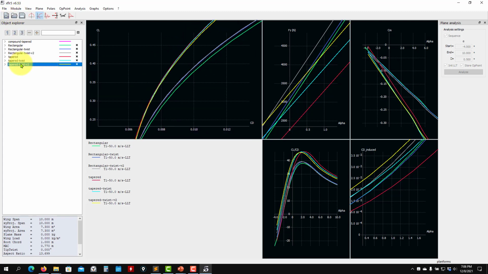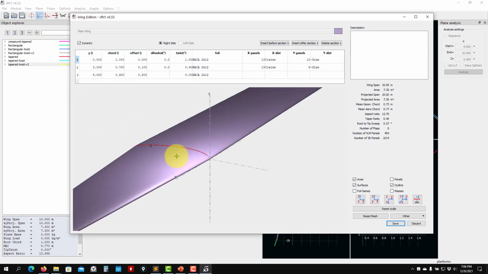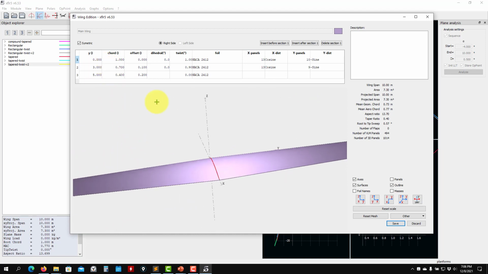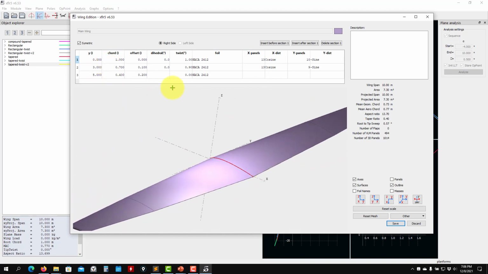So what we did in this case was very simple. Edit wing, and now a new section. See that I added a new section. I didn't change the chord, I kept the same linear progression in chord. I just changed this angle.